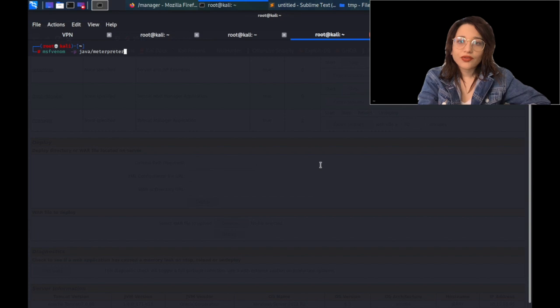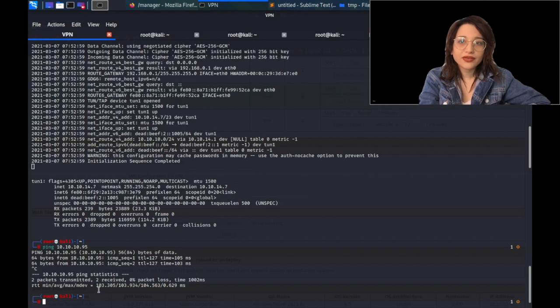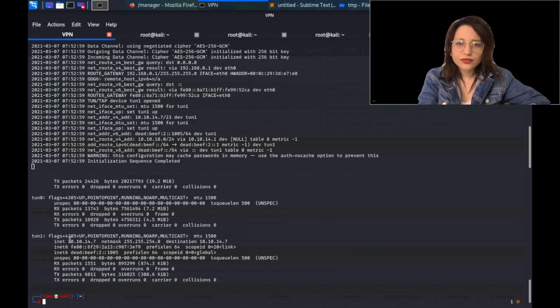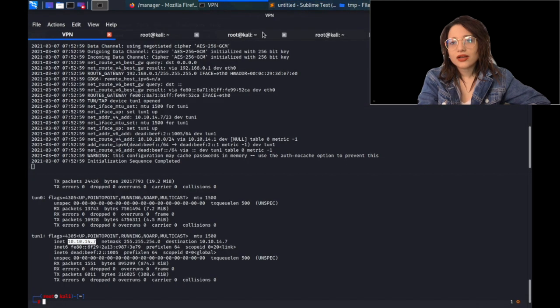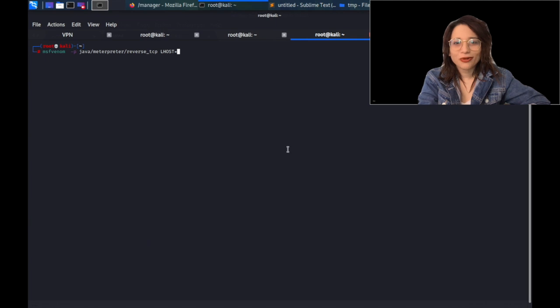So I will be using the following payload, Java meterpreter reverse TCP. Then I will be setting my LHOST, my own IP address. It was 10.10.14.7, yes. Always going to Sublime, I don't know why. Setting up LHOST, then just set an LPORT, whatever port you want to listen on. And file type is war, and we will be saving it as jerry.war under the TMP directory.